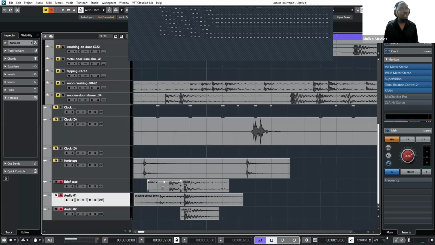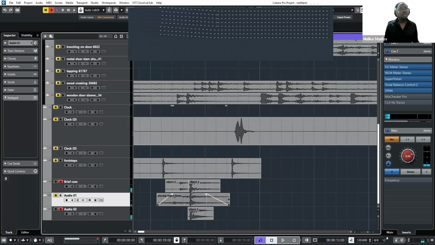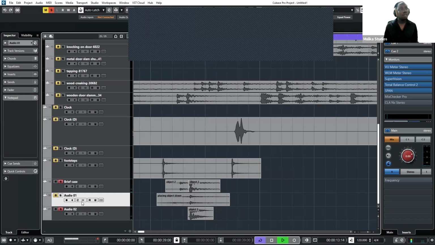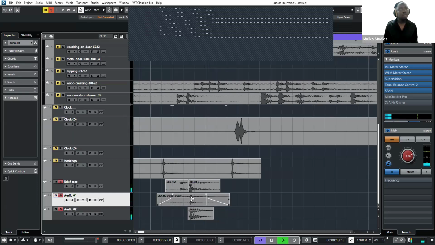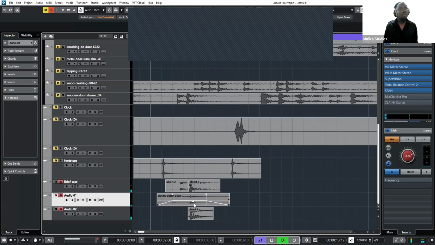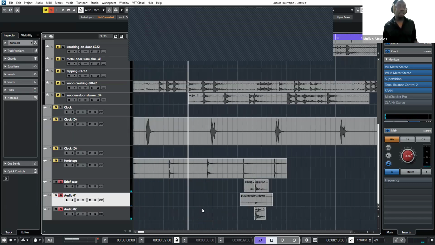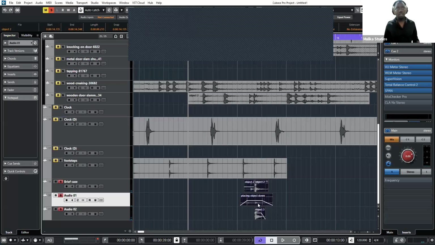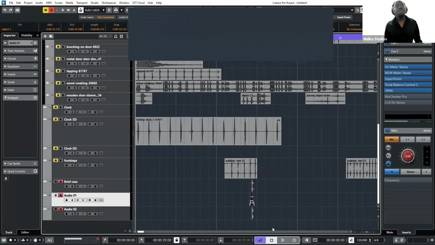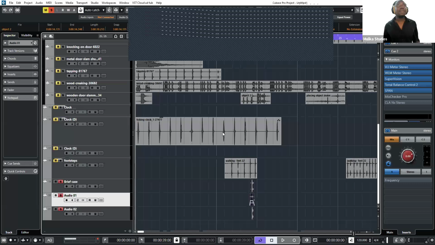Let me reduce this first part. Okay, let me reduce this. Okay, I think I like that. So we could do more later. If you're reading the script, it says this guy comes in and is pacing around. Then the clock is ticking. Then we have a door that is open. So we have the faint ticking of a clock in the background.